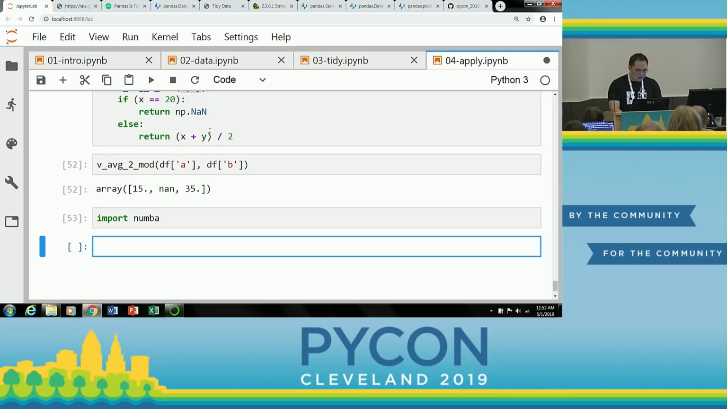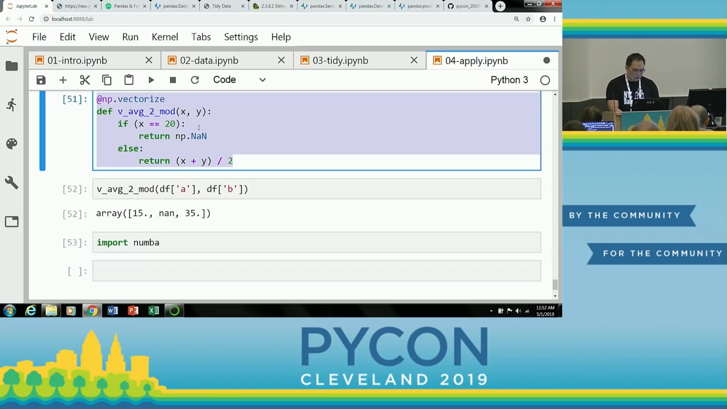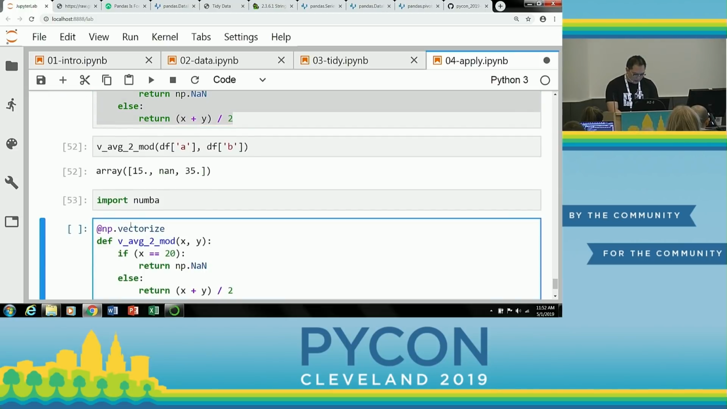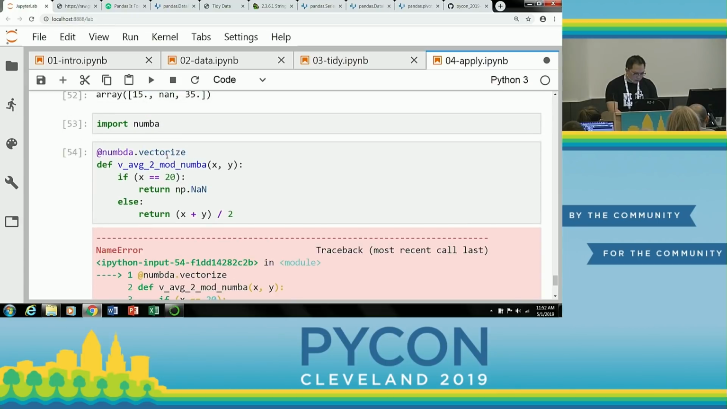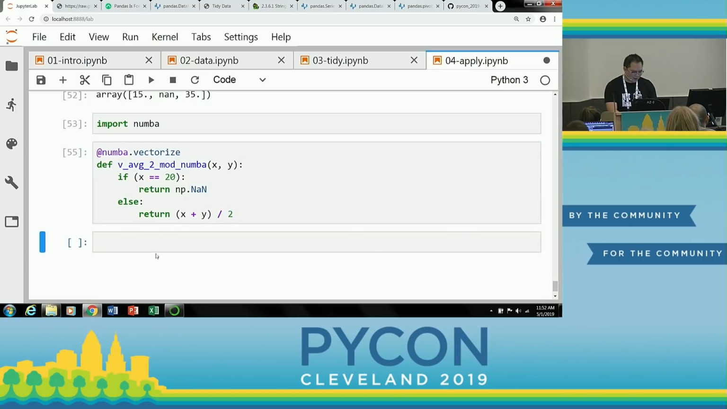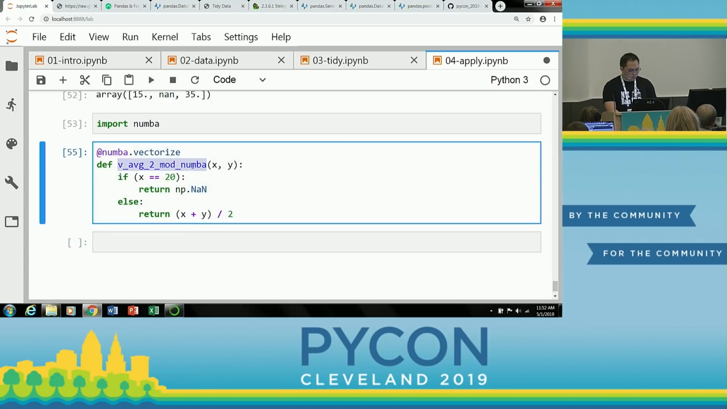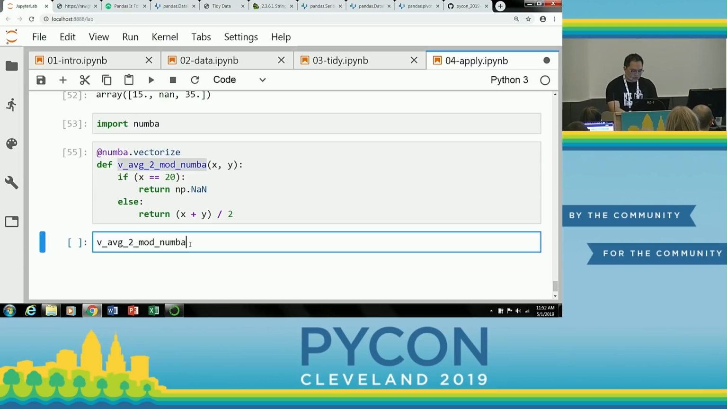So we can do the same thing. Numba has a decorator as well. So instead of numpy vectorize, it's called numba vectorize. So I'll copy and paste the thing from before. I will rename it so it's numba at the end. But just like numpy vectorize, it's numba dot vectorize. Cool. Numba. All right, cool. All right, so we now have this vectorized form of this data frame.